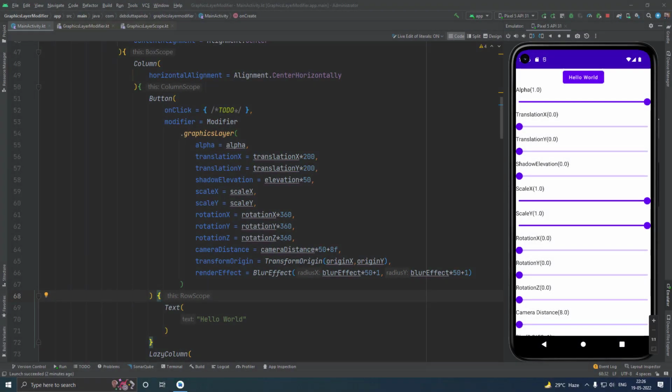Hey guys, welcome back. Today I will discuss how to use graphics layer in Jetpack Compose.